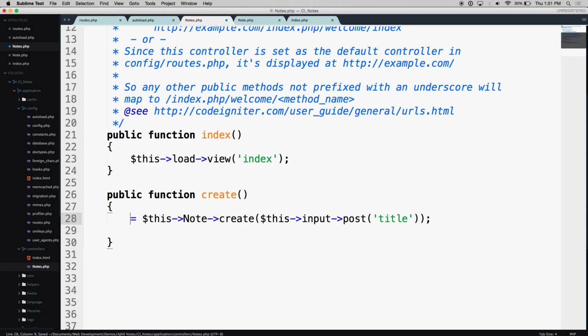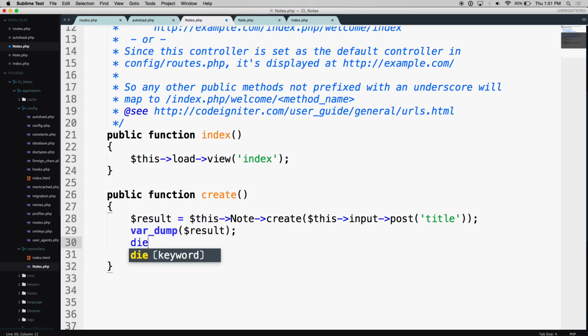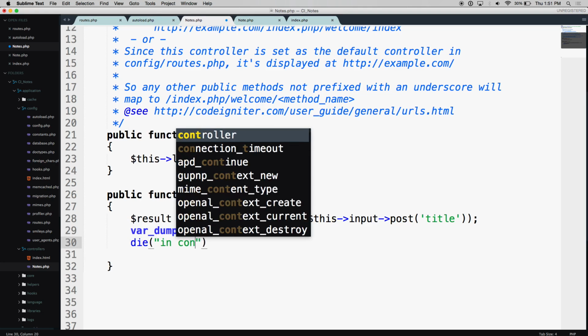So this whole thing from the controller side should execute and then bring back a result, right? And so we're going to var dump the result here in the controller, and die method in controller.